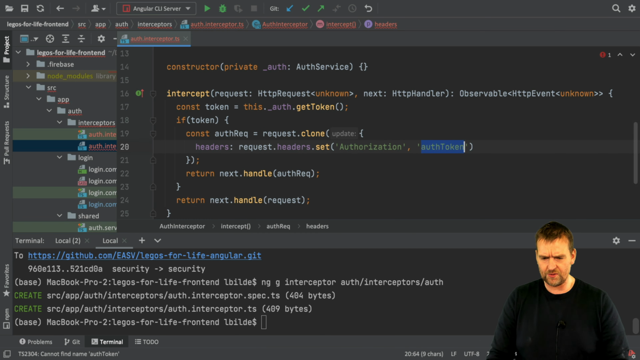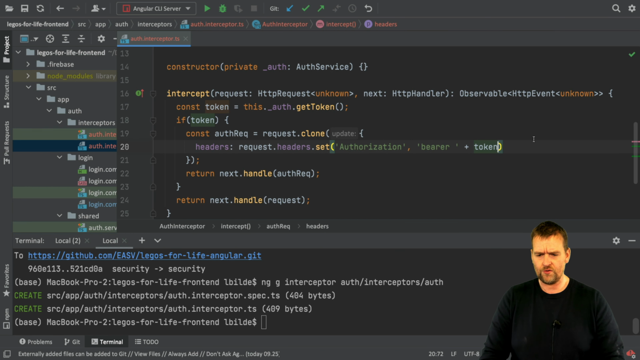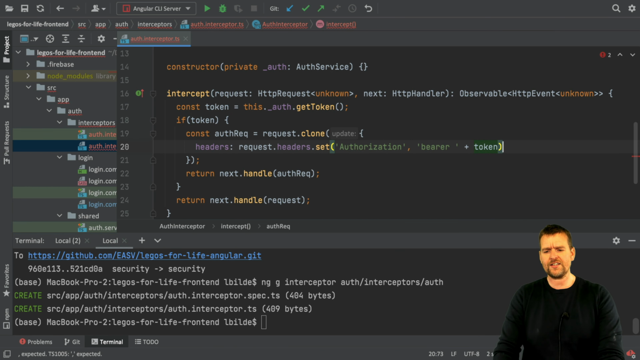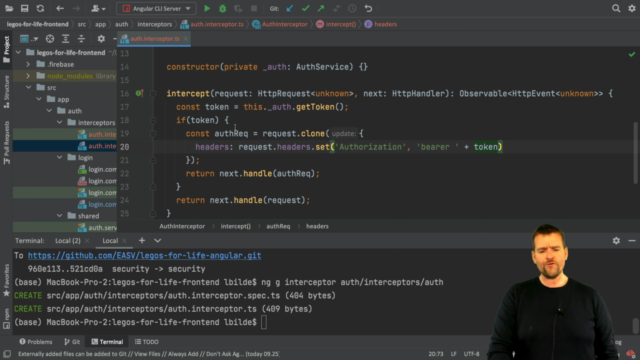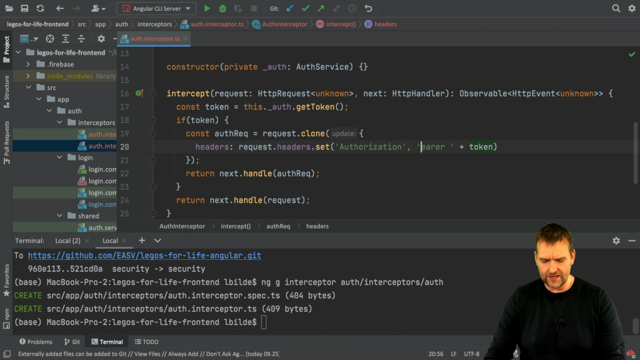Now we also need to do a bit more. We need to add the part bearer right here like this to send a bearer token, space, and then add that token we just found in the system. So that should do it, so that if we have a token available, we'll add that to our request with bearer and then the actual token right here. And I think it should actually be uppercase Bearer.